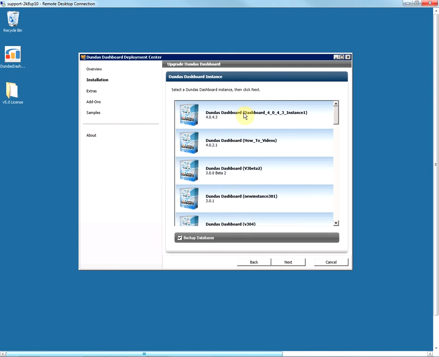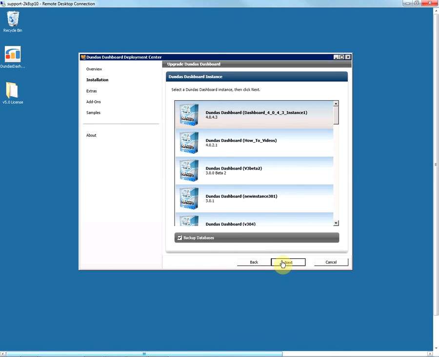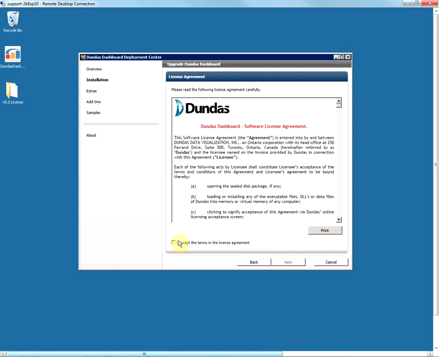Here, select the dashboard instance that you want to upgrade, and make sure that you select the backup databases option. If you don't check this, then make sure that you have a backup already in place. But I would highly recommend that you keep this option checked. So once you select the instance, click on next. One quick note is that the databases are backed up to the default SQL Server backup location. So accept the license agreement and click on next.